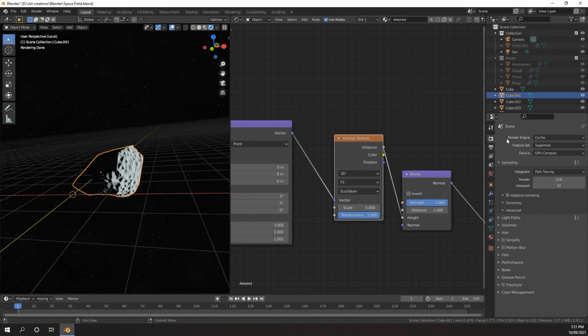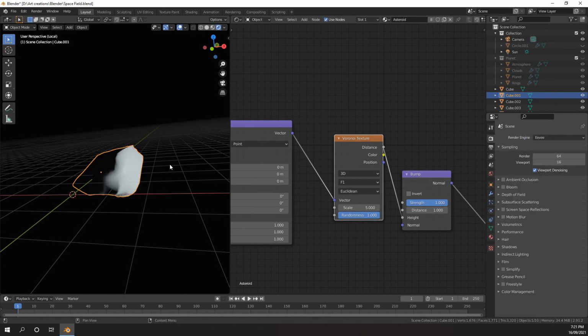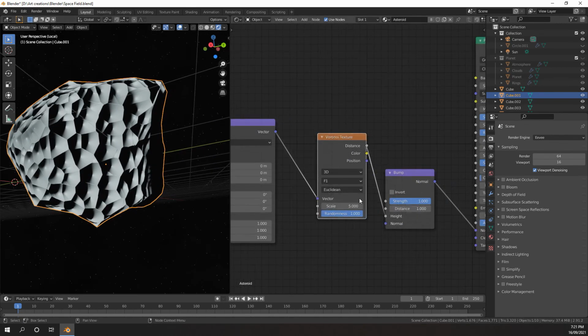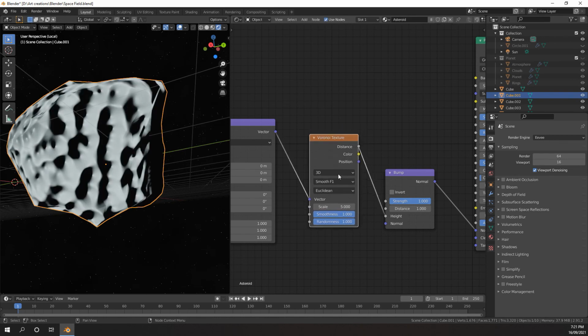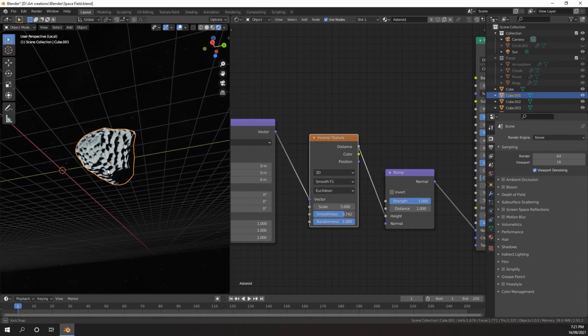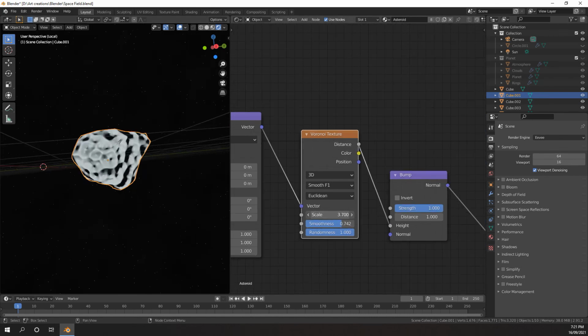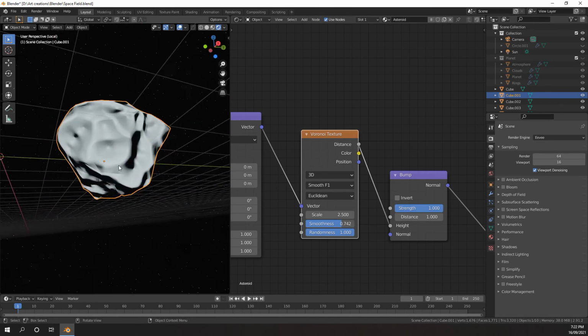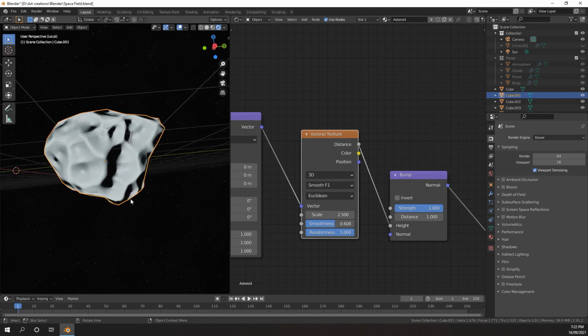Alright. So I'll just change to Eevee for this, so we can see more easily what's going on. Now I'll just change this to smooth F1, the Voronoi setting. And we'll just adjust the smoothness just so that it's not super sharp. And I'll also change the size. What I want this layer to do is to create these big chunks missing from the asteroid. Just create some variation on the surface.